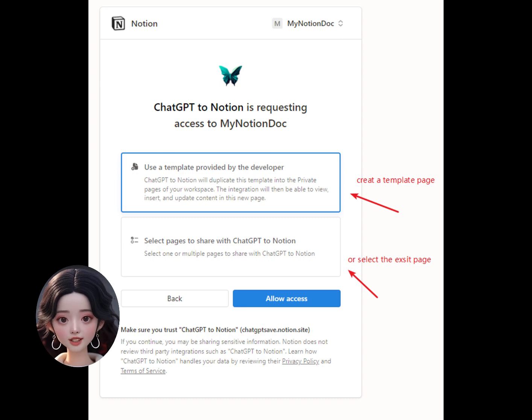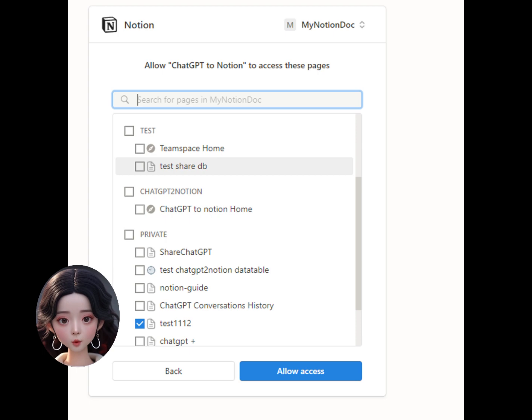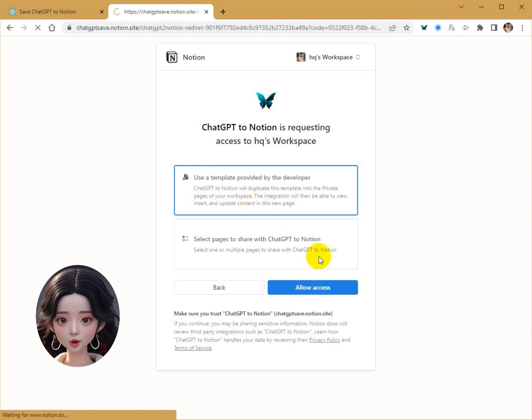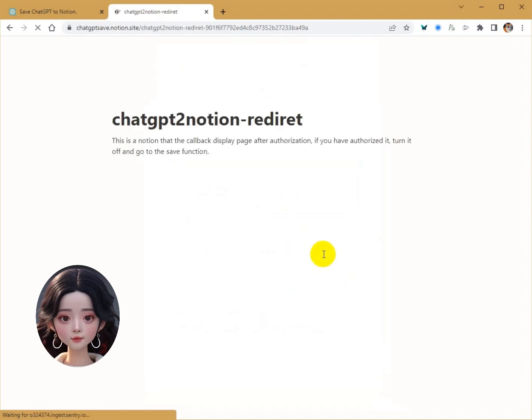You can either choose an existing page or create a new page with a blank template. Once you have made your selection, click on the Allow Access button. If you select an existing page, you can choose one or multiple pages.